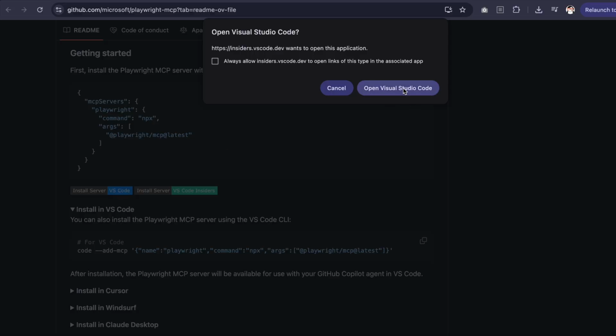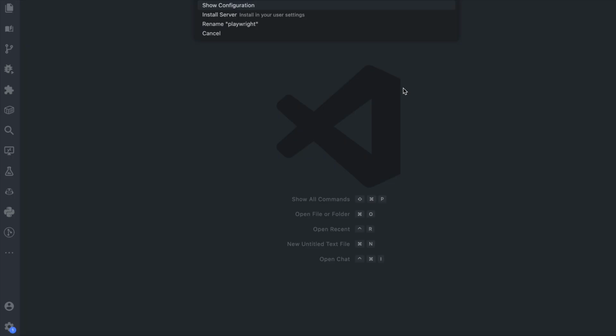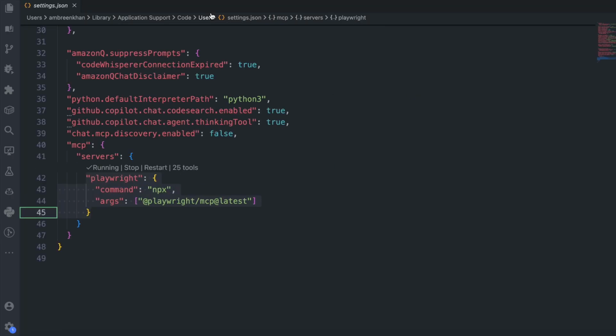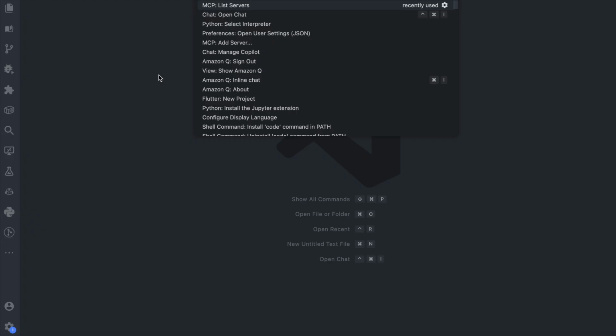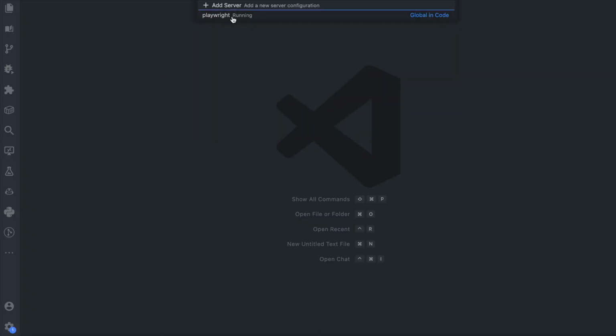You'll be prompted to grant permission to open VS Code. Once you allow it, you'll see an option to install the server. Clicking this option will automatically add the necessary JSON configuration to your VS Code settings file. To view and manage the list of configured MCP servers, you can run the MCP list servers command from the command palette. Here you can see your newly installed Playwright server. Congratulations! You are ready to connect with your first MCP server.